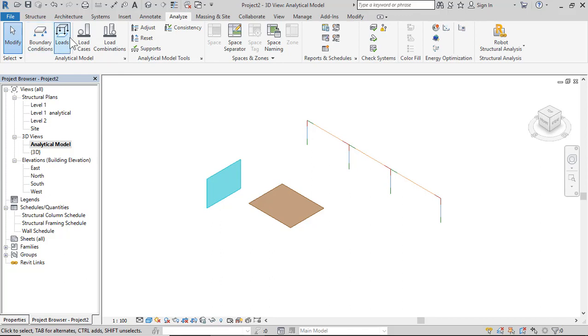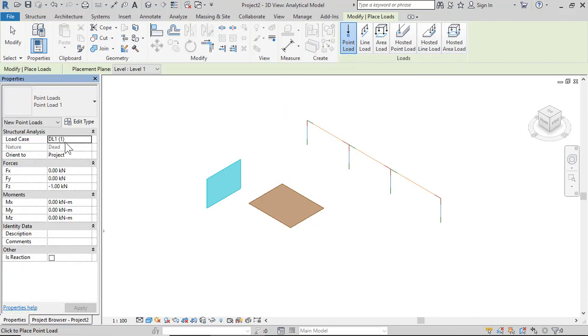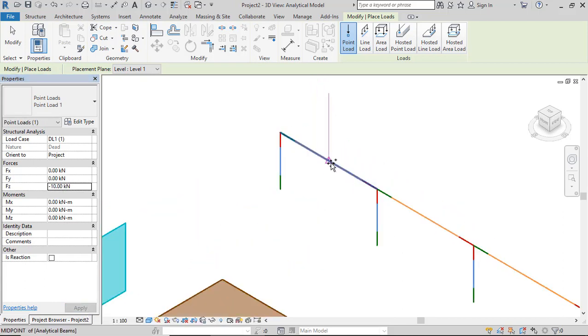Now, loads, click loads. There are many types: point loads, line loads, area loads, and hosted point load, hosted line load, and hosted area load. Click point load. Any point, click properties. The load is dead load, and the forces Fz minus 1, Mx 0, My 0, Mz 0. You can change to minus 10, for example. Apply and specify any points.